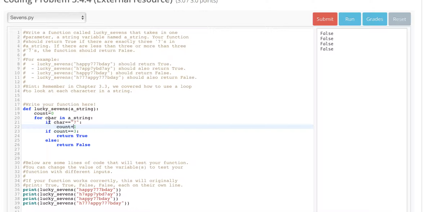The second thing is, if character is equal to 7, your count plus 1 adds 1, but it never gets assigned back to anything. So it's just kind of there, and count would still equal 0 in this case. What you want to do is count plus equals 1. That basically says count is equal to count plus 1. It's just shorthand for that. That way, every time there is a 7, count is going to increase by 1.